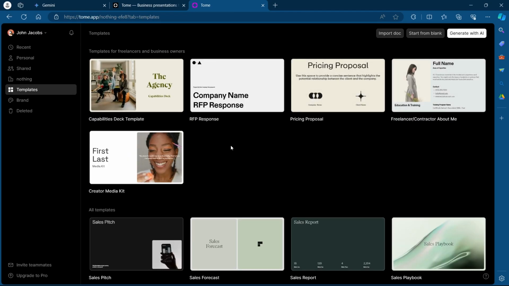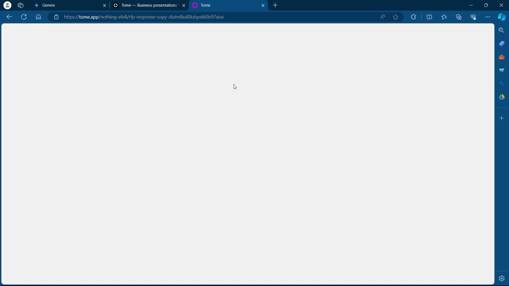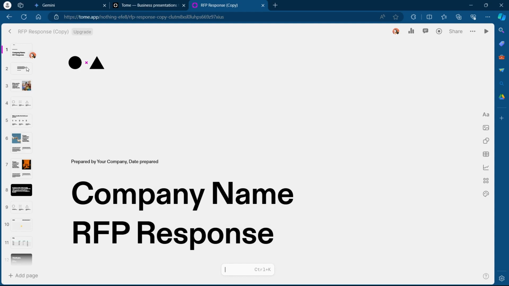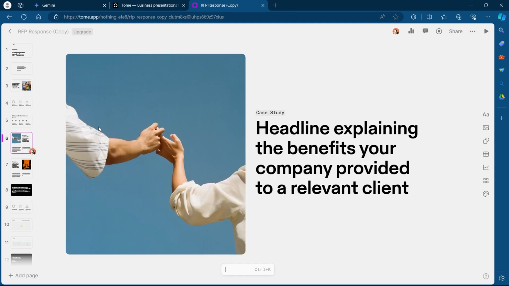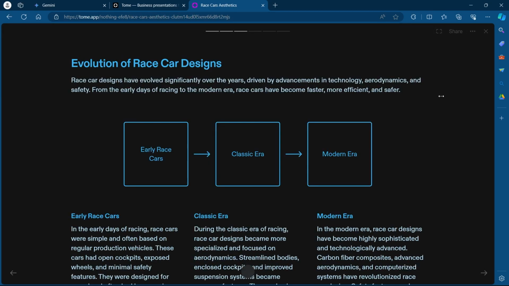Now if we go back, we have another option, choosing a template and starting from blank. So if you want to choose a template, click on use template and this will open up the template in the editing panel. And now on this page, if you want to create a presentation, you'll have to just edit these things according to your preference and click on the export button, and that will create a presentation using a template from TOME AI. So that's how you create a presentation using TOME AI.